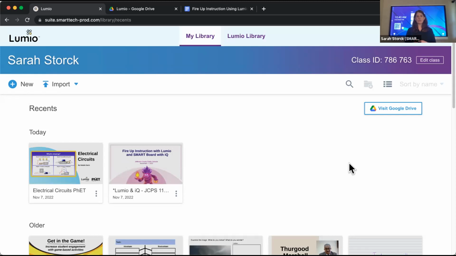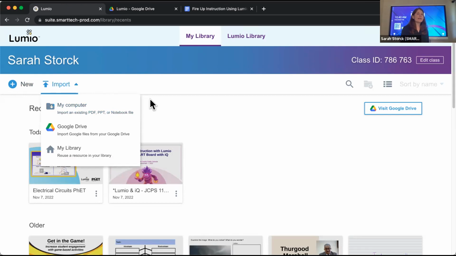All right, so what I'm going to do next is talk about importing my files or importing some Lumio files into my new Lumio lesson that I want to start. So you can see in the left corner, I have new and I have import. So I'm going to tap on the word import. Now I can bring in something I've saved on my device or my computer.